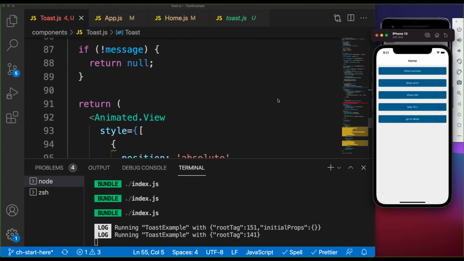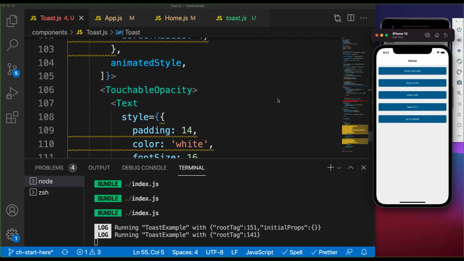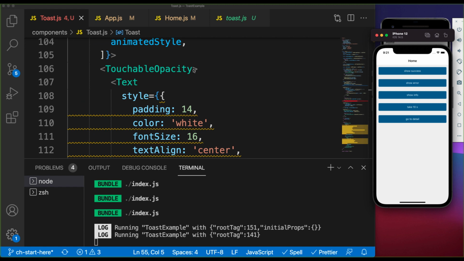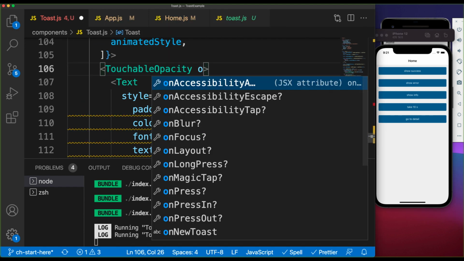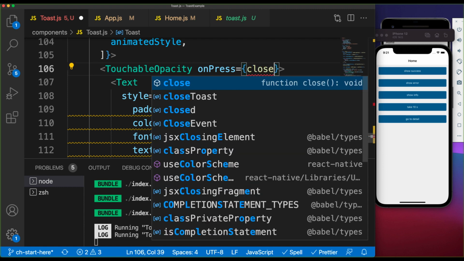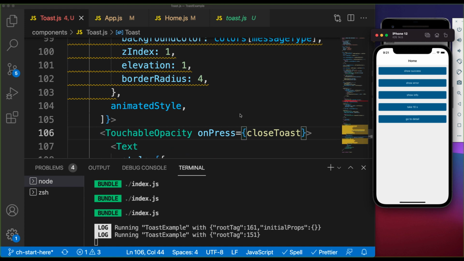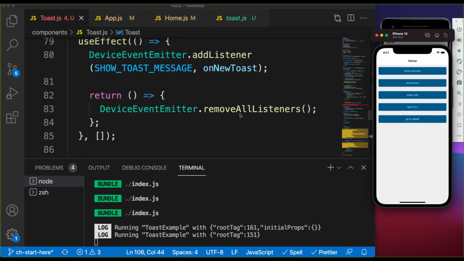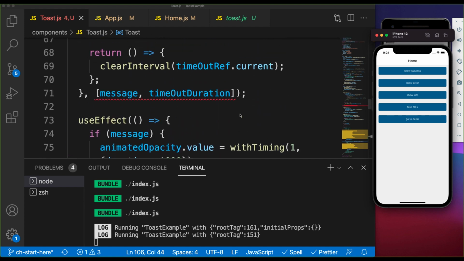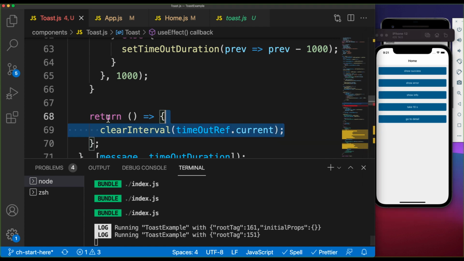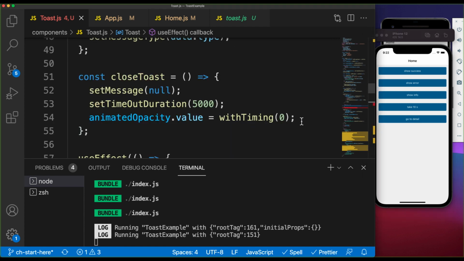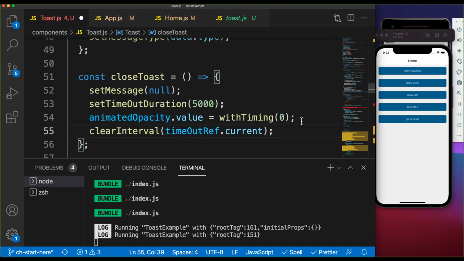So the last thing we have to do is make sure that the user can actually press on this toast and dismiss it. So here, whenever it gets clicked, we'll call the close toast function, and that should be able to clear out everything. Whenever it is the user who triggers the toast, our timer is not reset. So that means that we also need to make sure we clear out our timer even in this function here. So what you can do is make sure that we also clear the timer in the close toast.